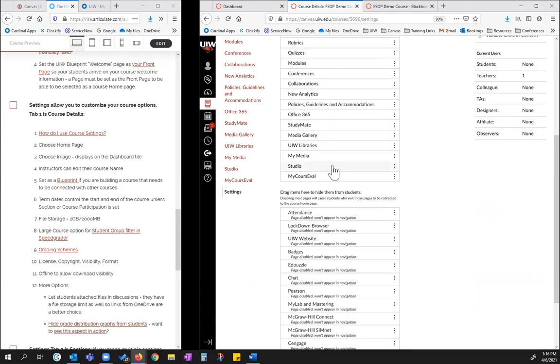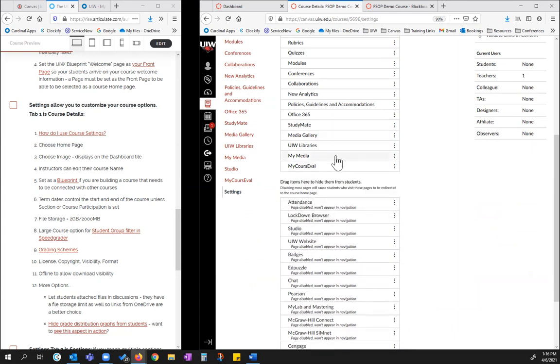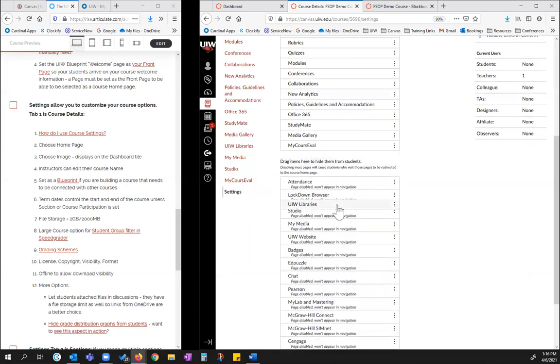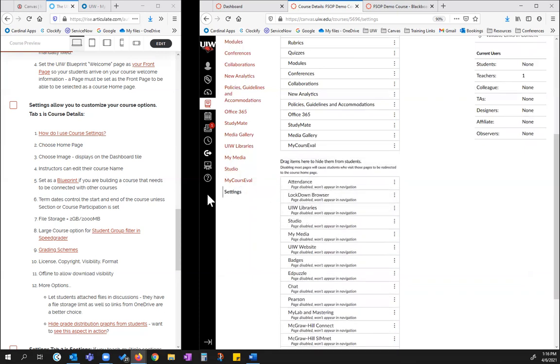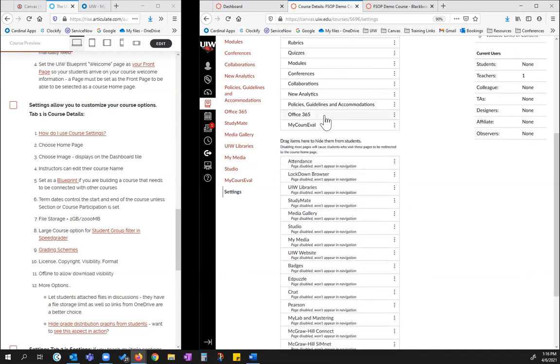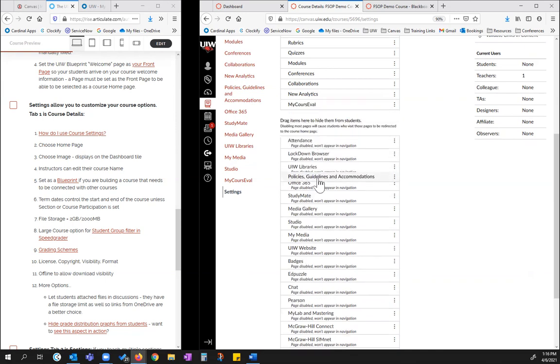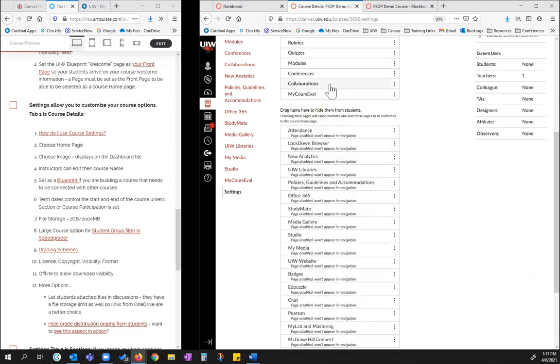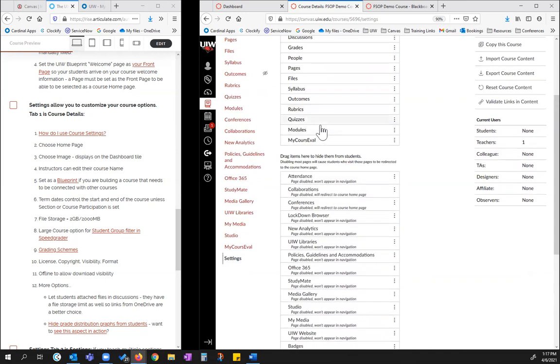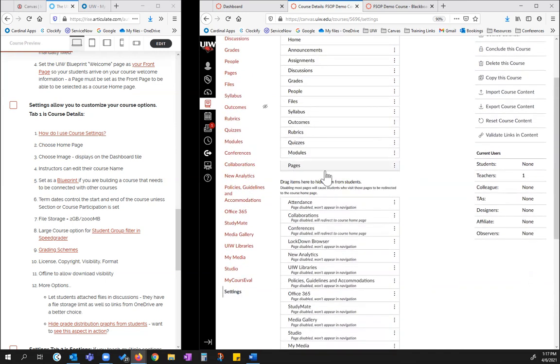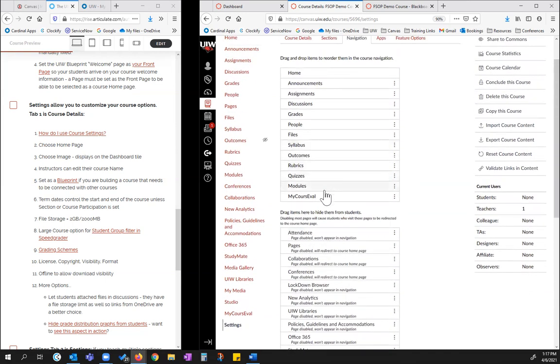So let's say, for example, I don't want students to use Studio. I don't want them to use my media. They're not going to worry about the library's link because we're going to have that added to Canvas. Don't need any of this stuff. I'm just going to come in here and get rid of it. I've decided I'm not going to show students my pages because I'm going to use my modules, just like you had asked. So that's how I would do it. Now they can't see their pages here, but they will see the pages you put inside a module.